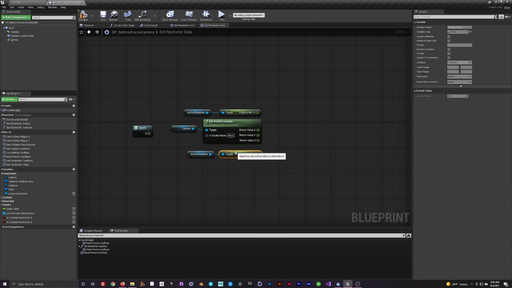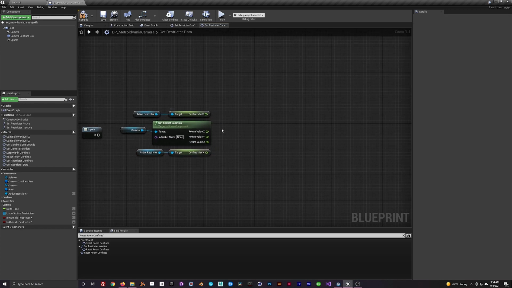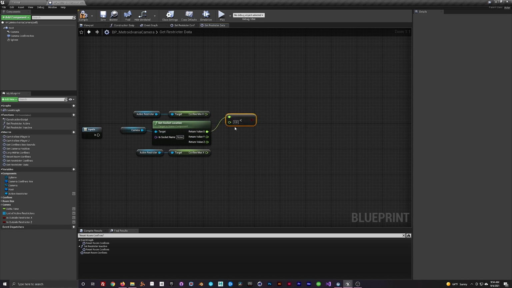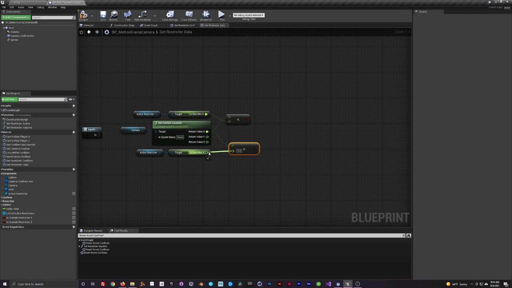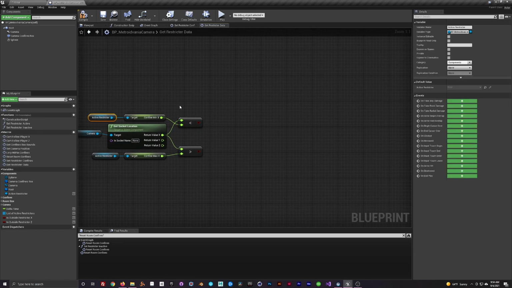Our goal here is just going to be to compare the location of the camera to the active restrictor's confine min X and confine max X. So if you wanted to compare it to the confine min X, you want to see if confine min X is less than the camera's X location. And then you want to see if the camera's X location is greater than confine max X. And if these are true, that means it's outside the bounds.